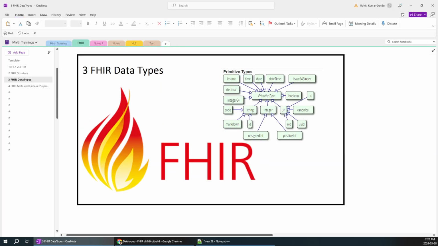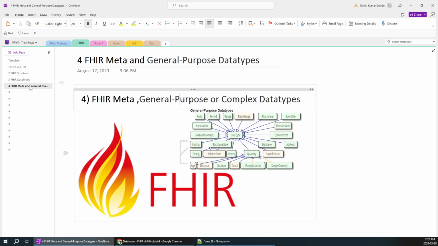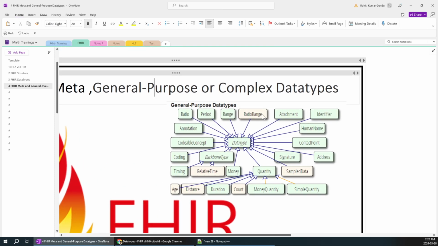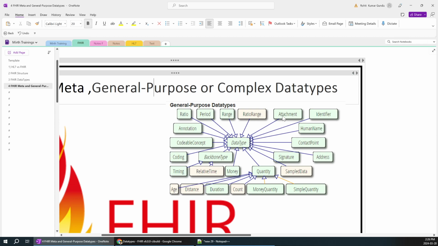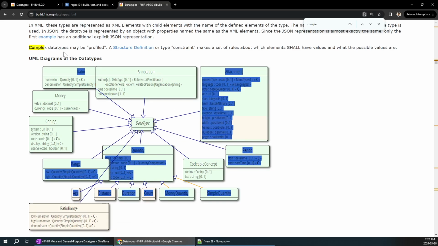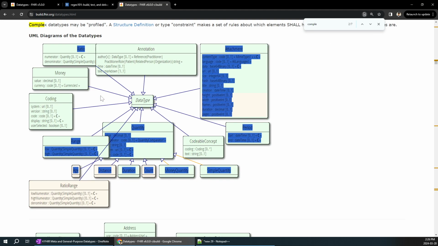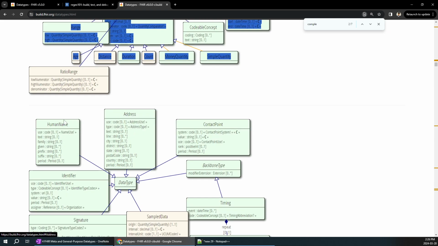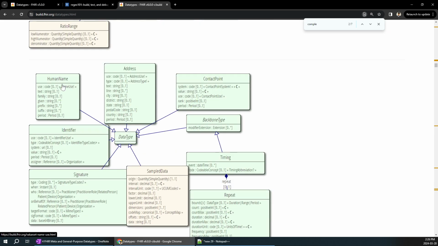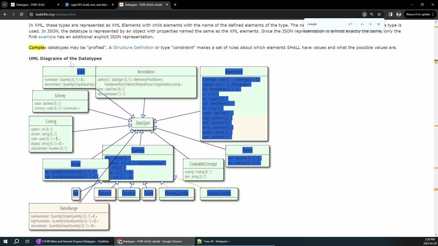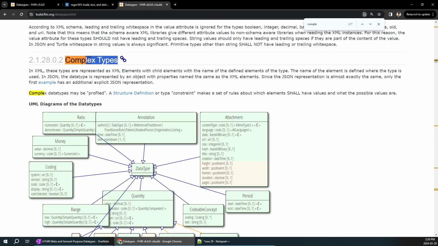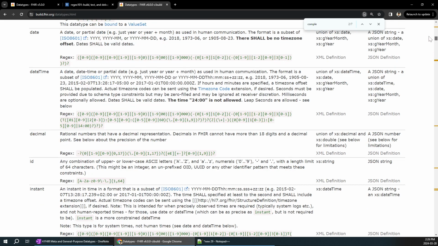If you go to our screenshot, you can see the ratio, range, attachment, everything comes under complex data types. And they even mention the address, human name, which is used for our patient name, and the contact point. Everything by default comes under complex data type. So in HL7 we used to call it parent, child, primitive, complex. Here they directly mention only general purpose, so no need to get confused.